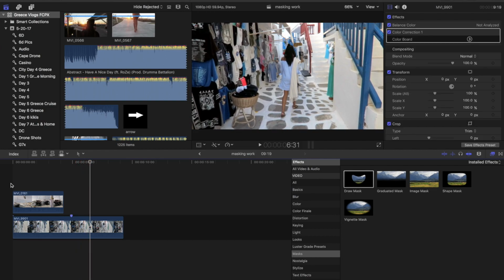Alright, looks pretty good. So that's pretty much how you do the effect. If your feathering and your control points weren't perfect, it's okay because you can always just go back and adjust them just a little bit more.